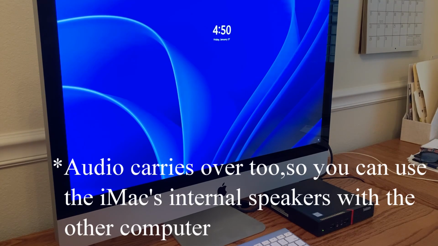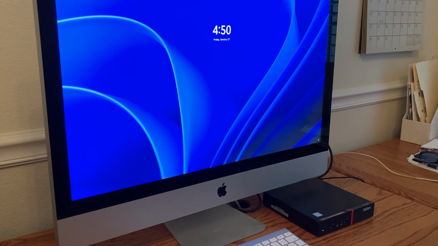So that's it for Target Display Mode. It's really nice in that it gives functionality to these older iMacs, especially these nice 27-inch ones. I think it's great to give these old iMacs a new lease on life and a purpose beyond what they originally were intended for.